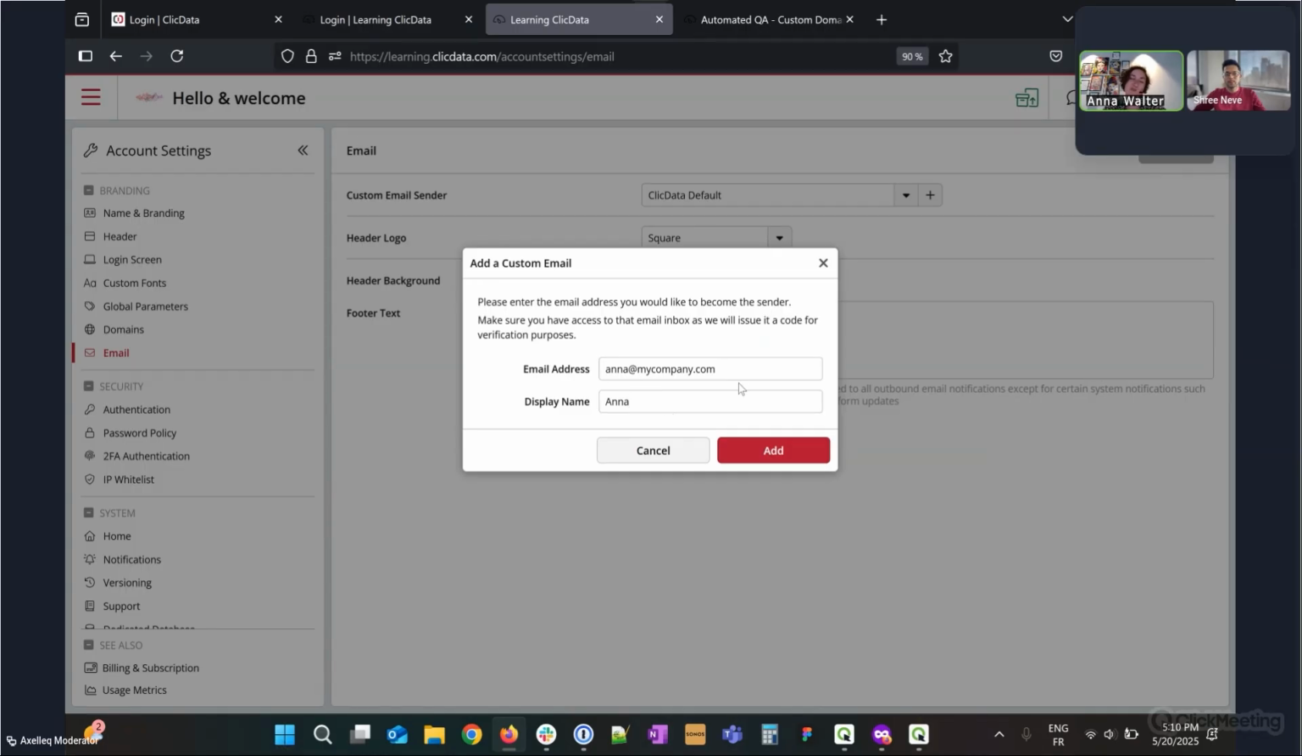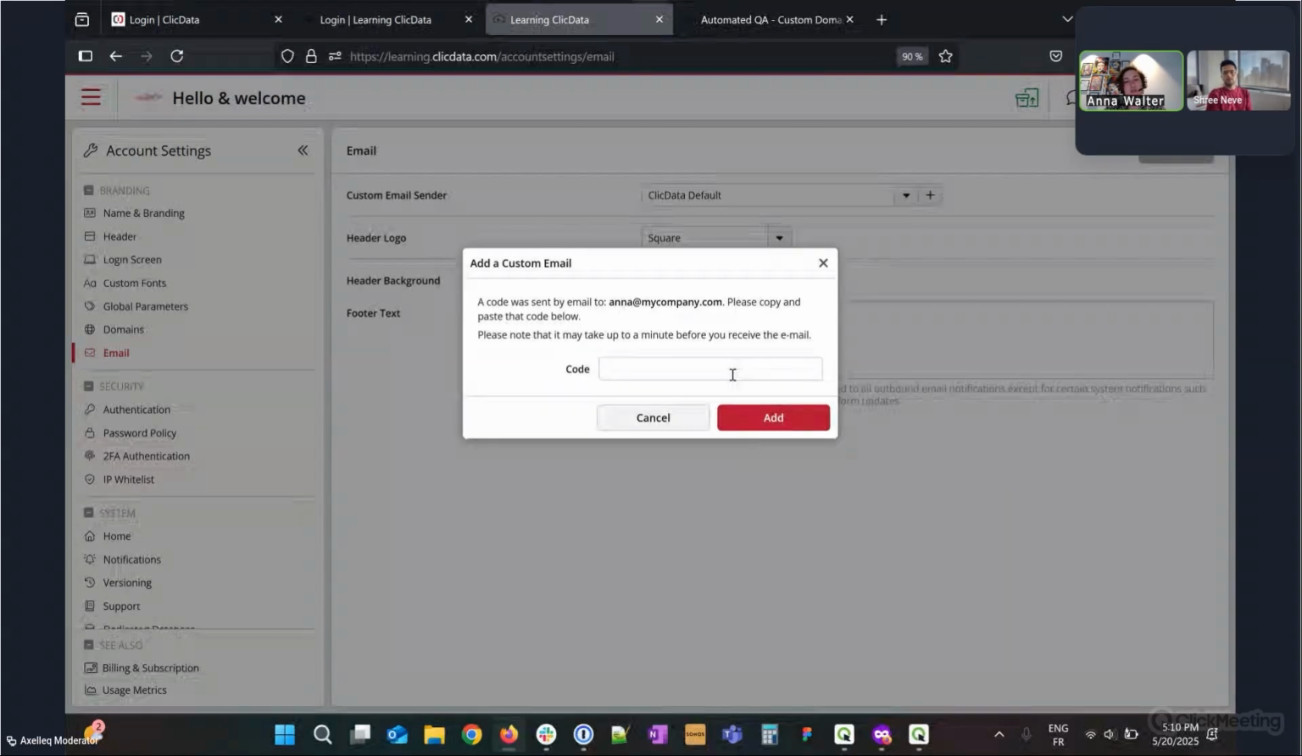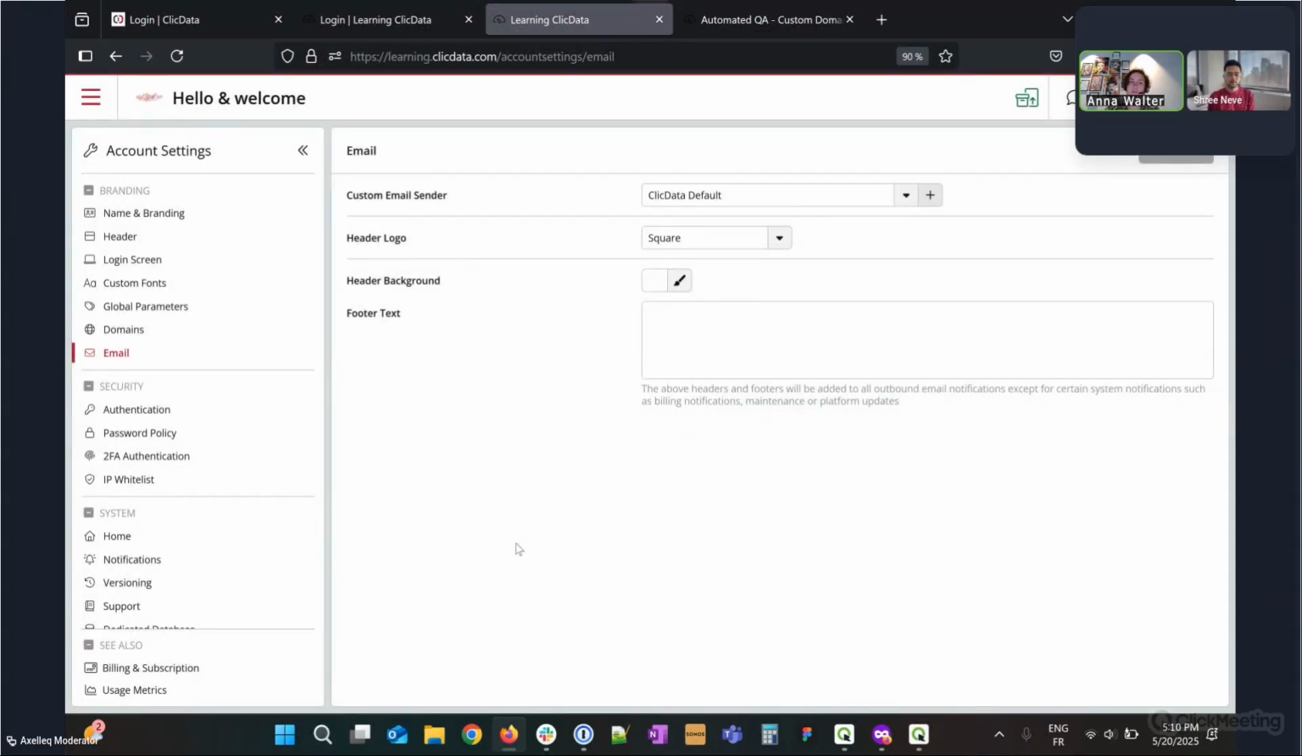Obviously, you need to use a real email, because when you add that, we are going to send an email to that address and make sure that it exists. And then you will get a code that will allow you to validate that you use this custom email. So these are all the settings that you can use for white labeling your account.